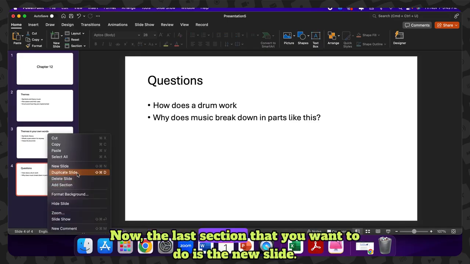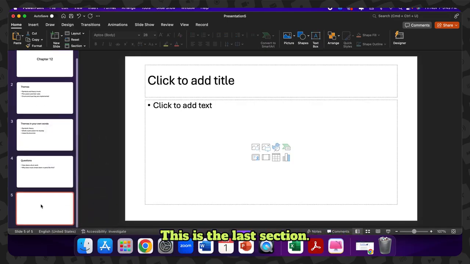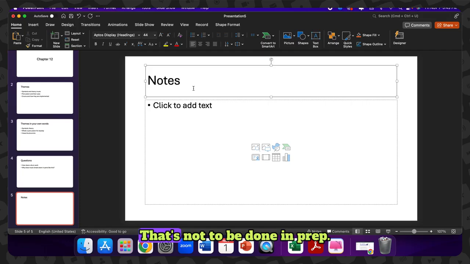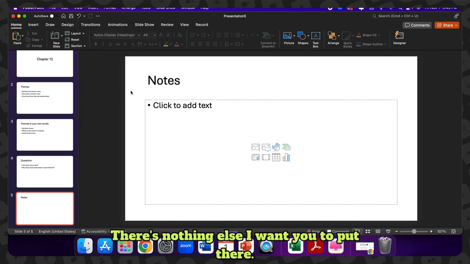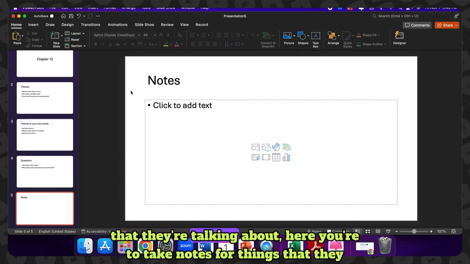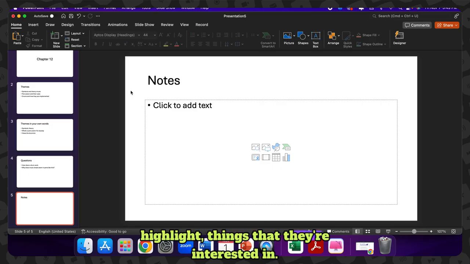Now, the last section that you want to do is the new slide. This is the last section. And this one, all I want you to put on this page is notes, nothing else. And that's not to be done in prep. That's not to be used. There's nothing else I want you to put there. Those notes are for the professor's lecture. Then when they go through the lecture of the coursework itself on the chapter that they're talking about, here you're going to take notes for things that they highlight, things that they're interested in.